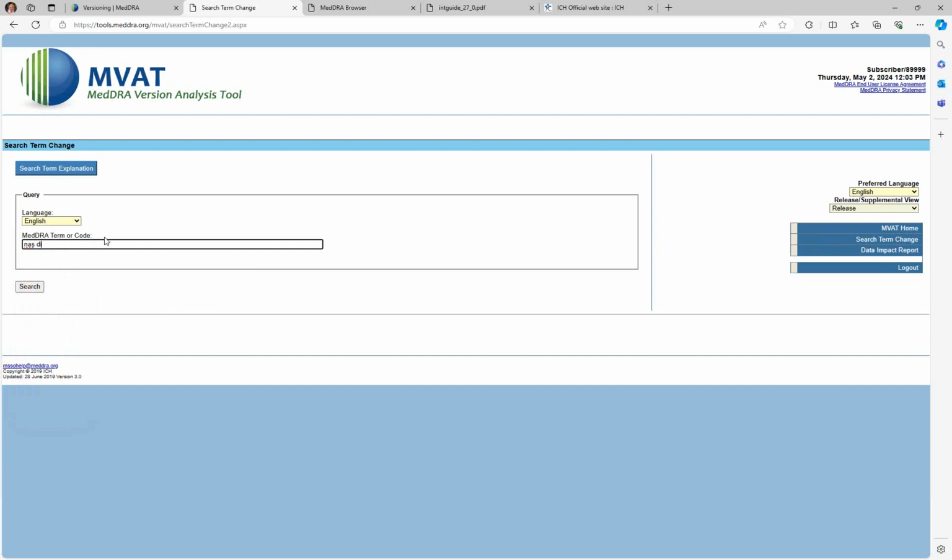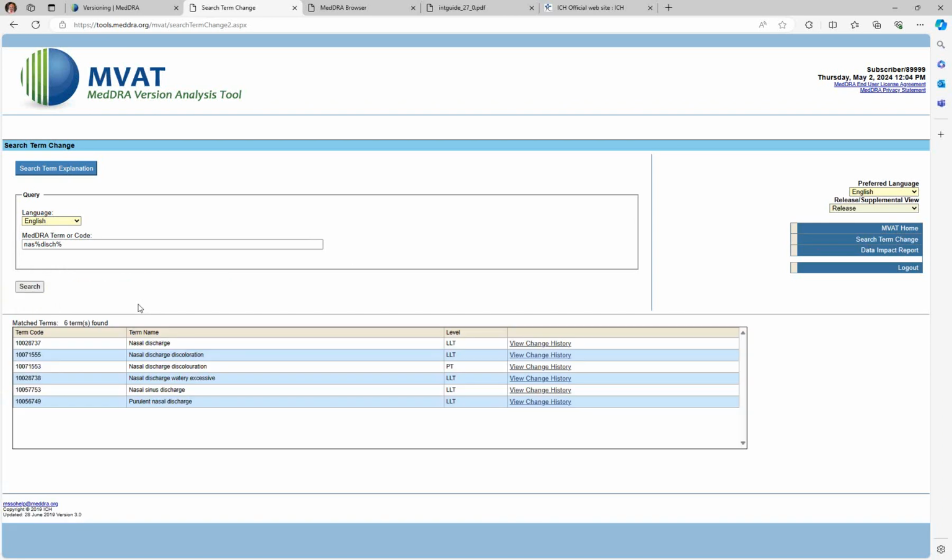So for example, let me show you nasal discharge. If I click NASDISCH, it's not going to recognize that. The tool in this particular case needs the percentile, the wildcards. So let me do it again with wildcards and run it. Or you can put the entire term in there and run it. And it's going to show me every single term in MedDRA that has these roots in it.